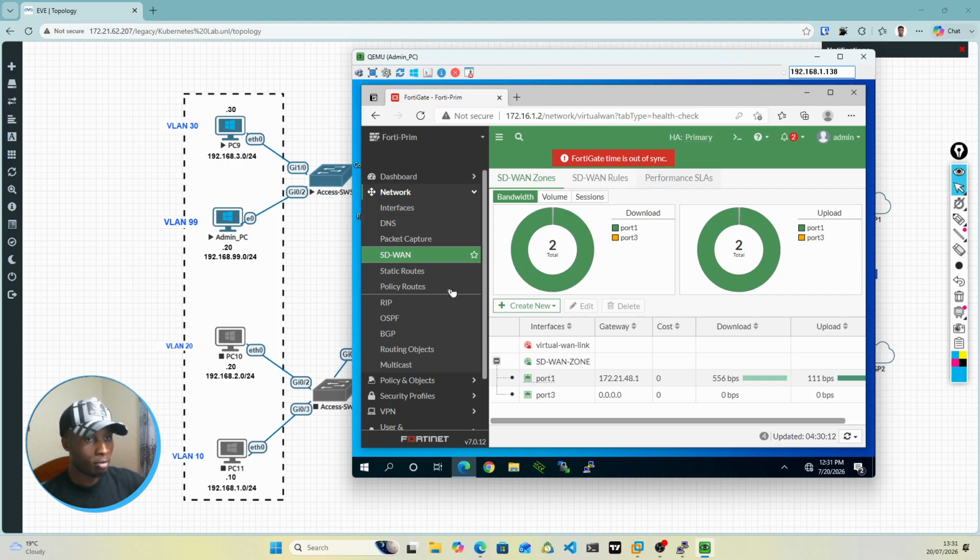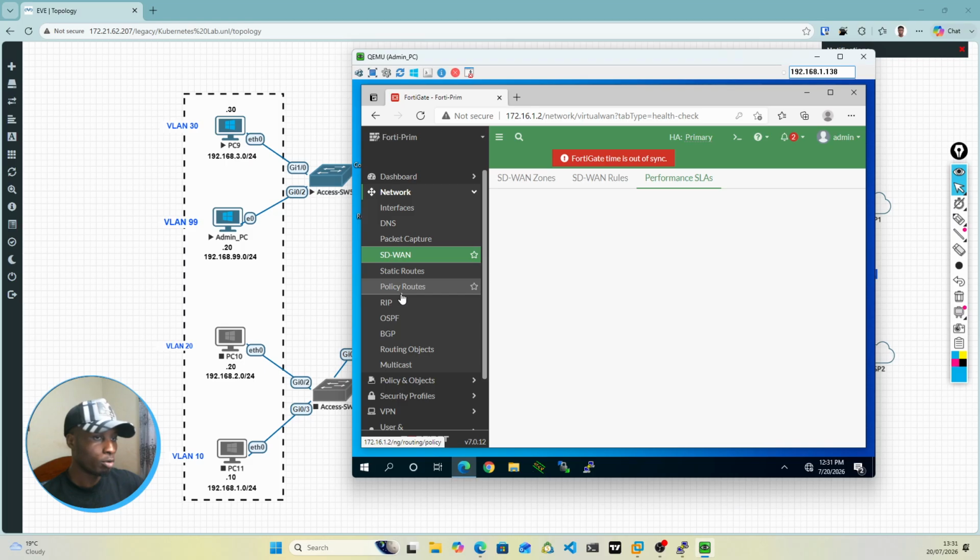Currently, the default policy on our firewall is set to permit all traffic on all interfaces, whether SD-WAN or physical interfaces. But normally in a production environment, it's not going to be the case. You need to make sure you have well-defined policies on all these different interfaces.